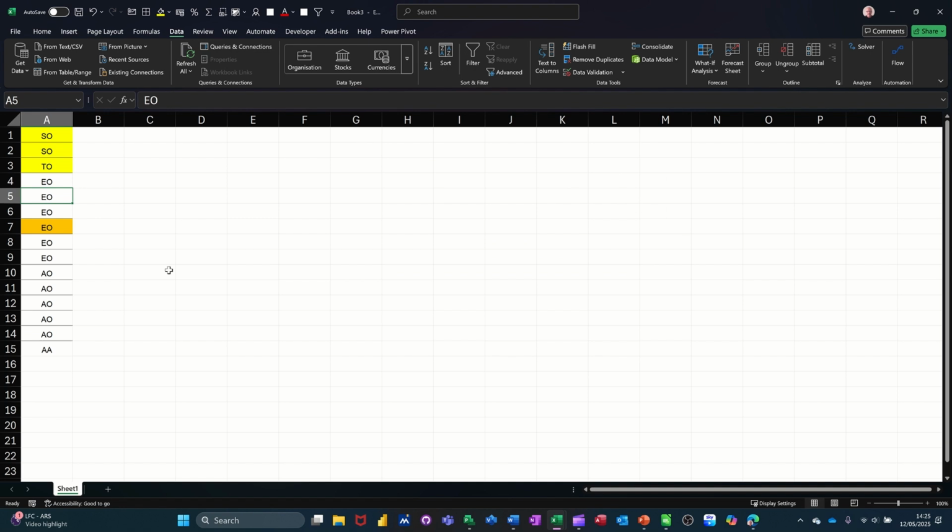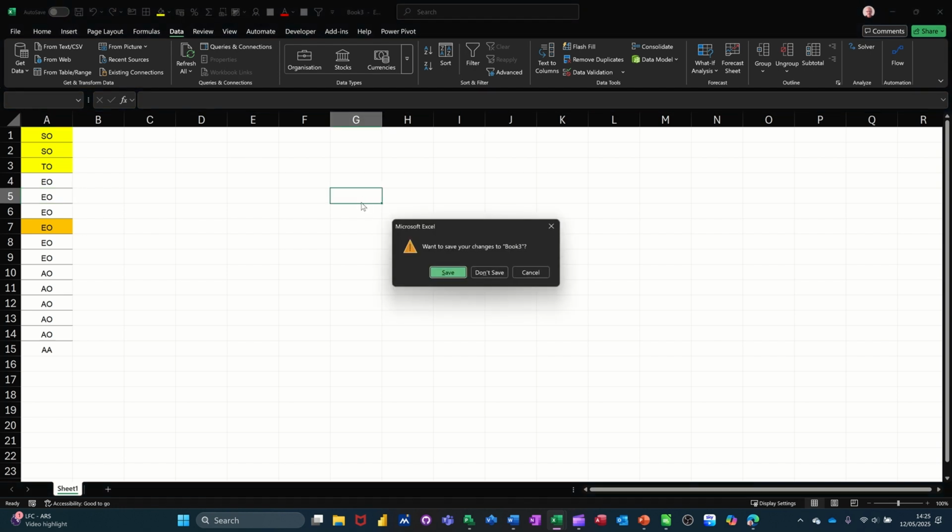Whether it's a new file, a current file, or an old file, that sort list and that sort order is going to be there. Now, if I just close this down, Control W, close window, I don't want to save it, so no.